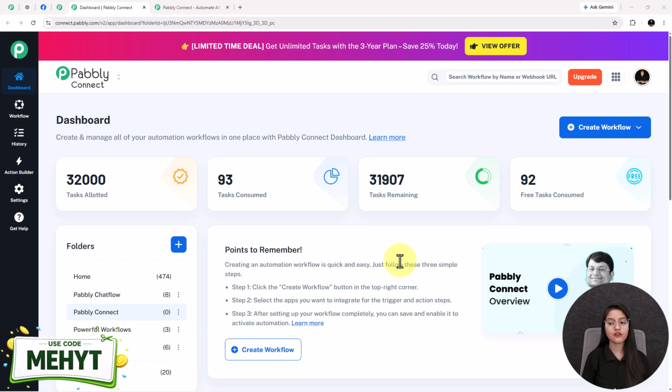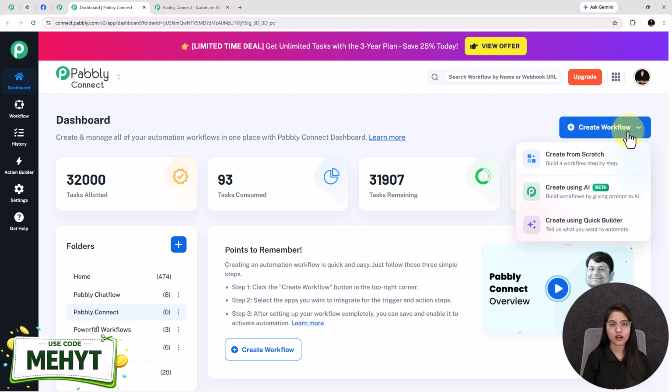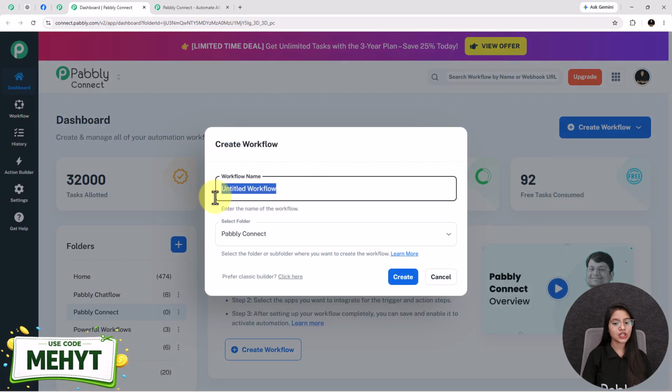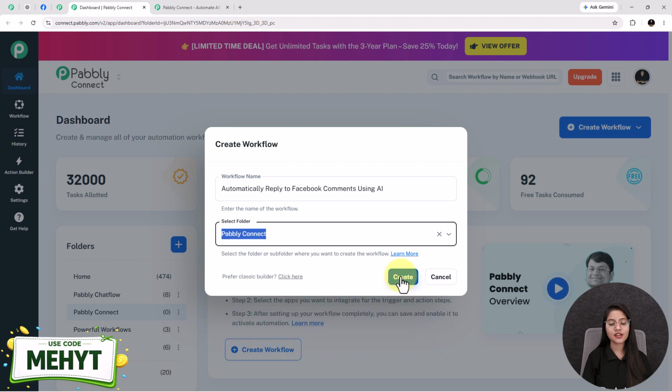For creating a new workflow, you have to click on this plus create workflow button. So there are three ways to create a workflow by using Pabbly Connect. The first is create from scratch, the second is create using AI, and the third is create using Quick Builder. All of these are good, but in this tutorial I am going to create a workflow from scratch step by step myself. So I am selecting that option. After that, here you need to enter the name of the workflow, which I'll enter as automatically reply to Facebook comments using AI. Next, I am selecting the folder as Pabbly Connect and clicking on this create button.